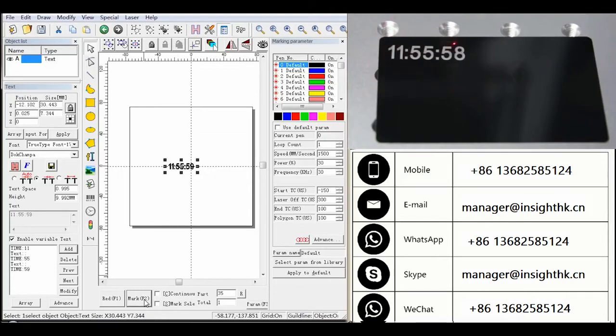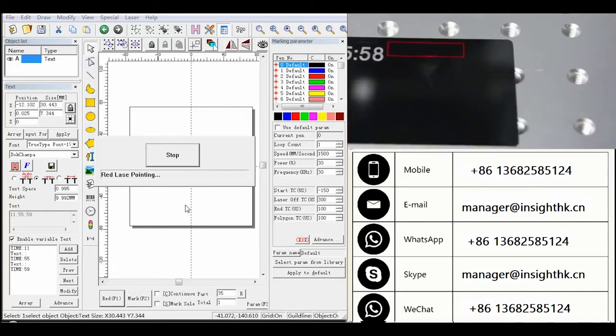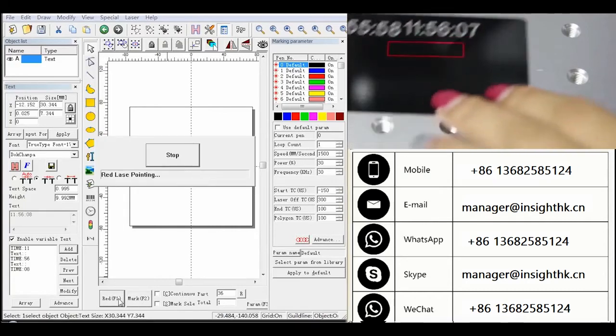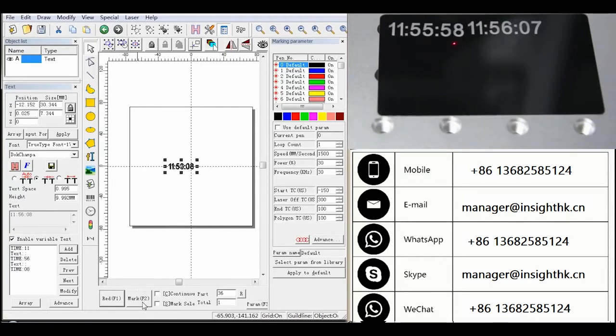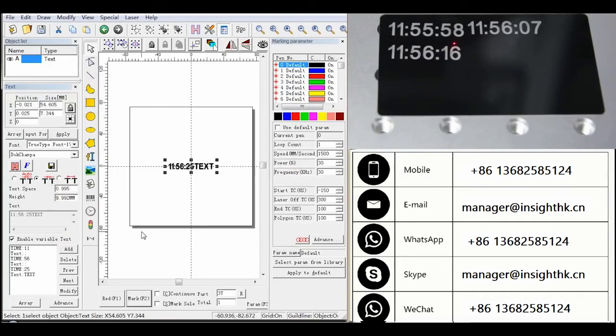Mark. Time will change automatically. The date set is the same. We don't show it here.